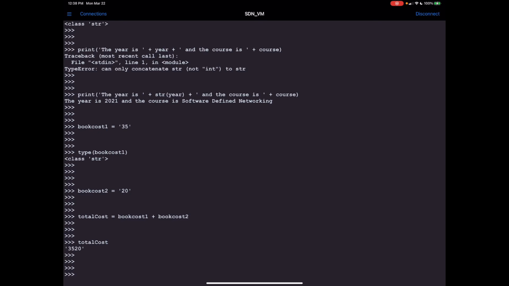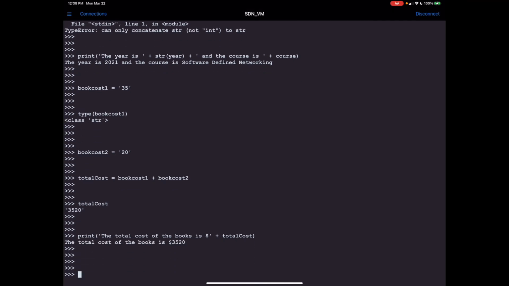And this works for the actual print function as well. You can see it says the total cost of the book is $3,520, which is not correct. And this is an example of where you need to understand types and how they work together.